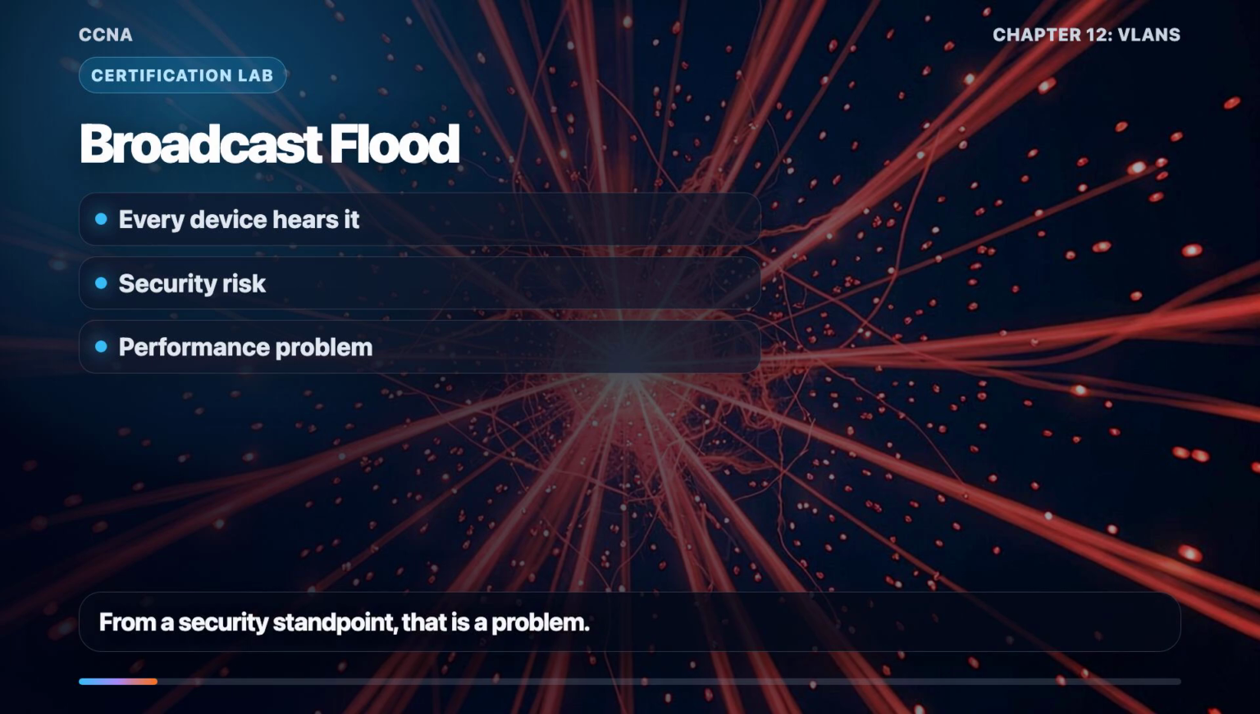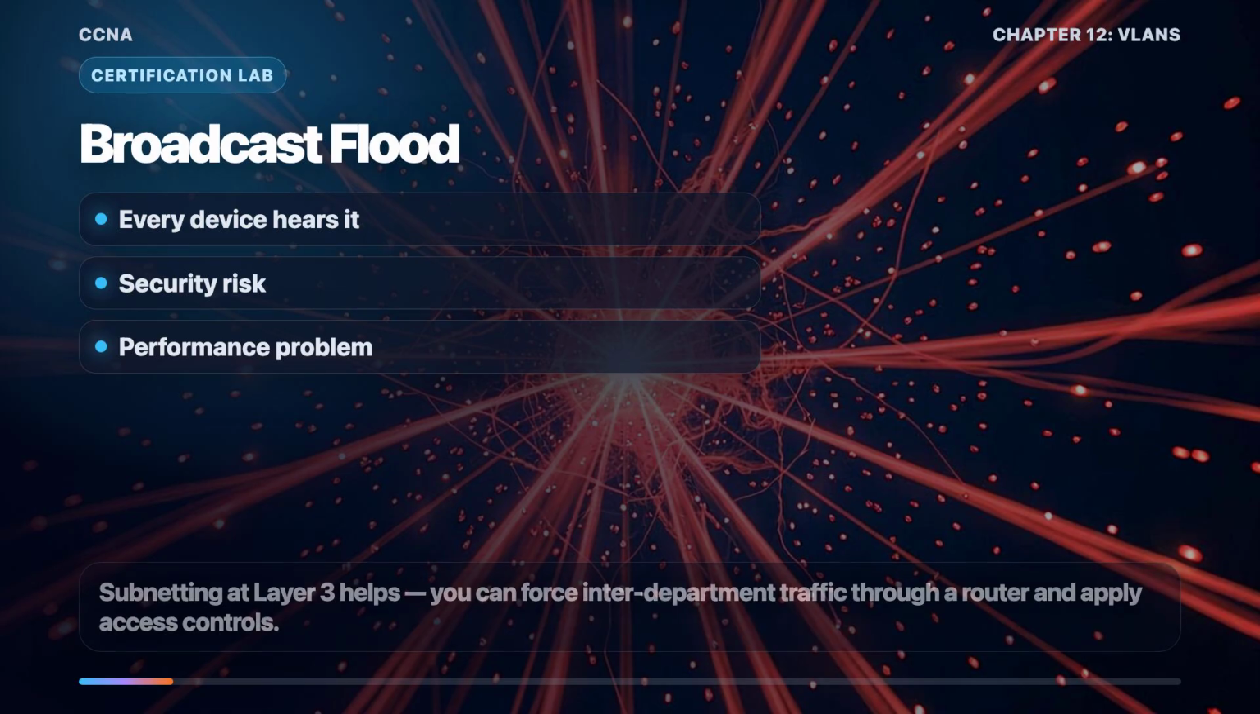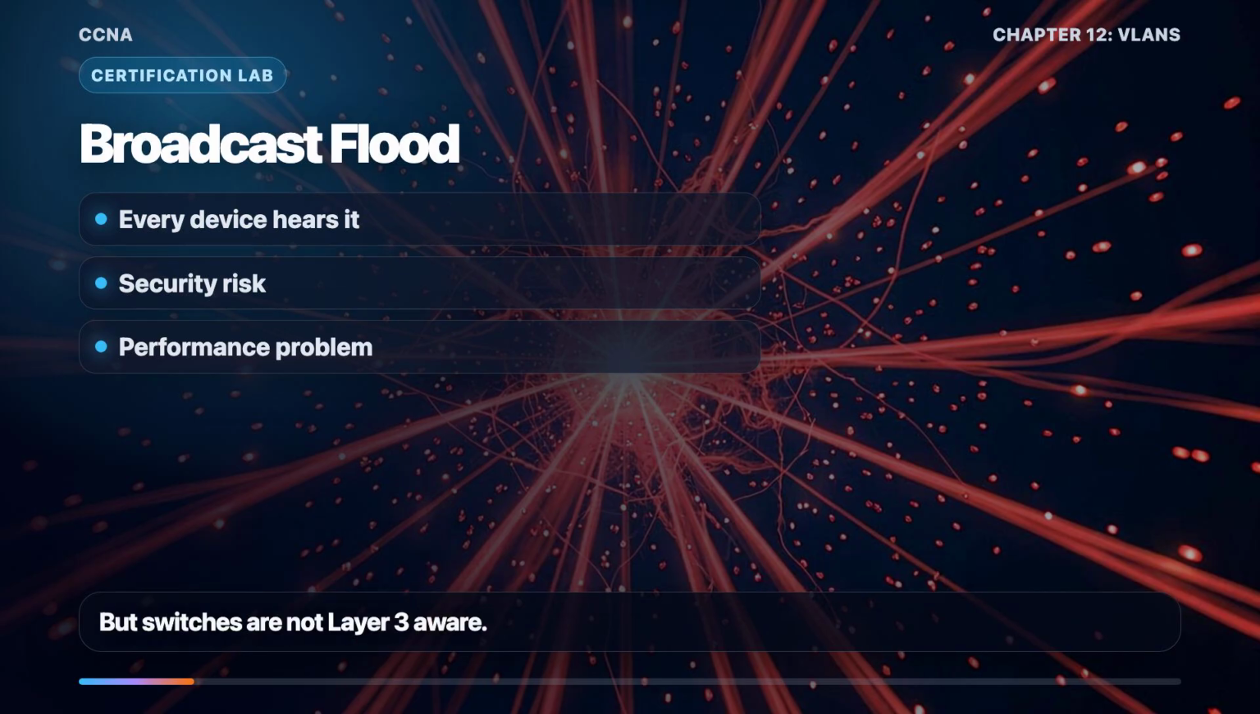From a security standpoint, that is a problem. From a performance standpoint, it is worse. Subnetting at layer 3 helps. You can force inter-department traffic through a router and apply access controls. But switches are not layer 3 aware. They still flood broadcasts to every port. So you need layer 2 segmentation. That is where VLANs come in.